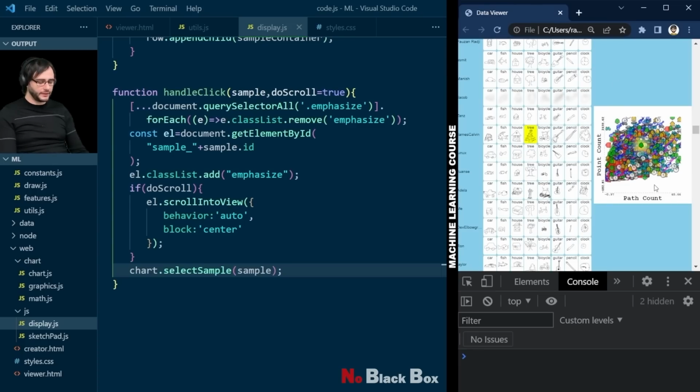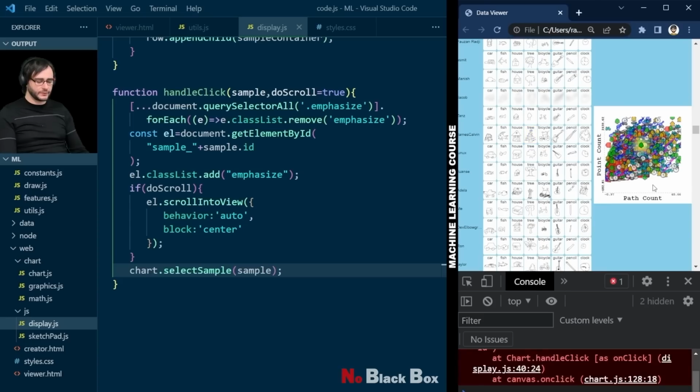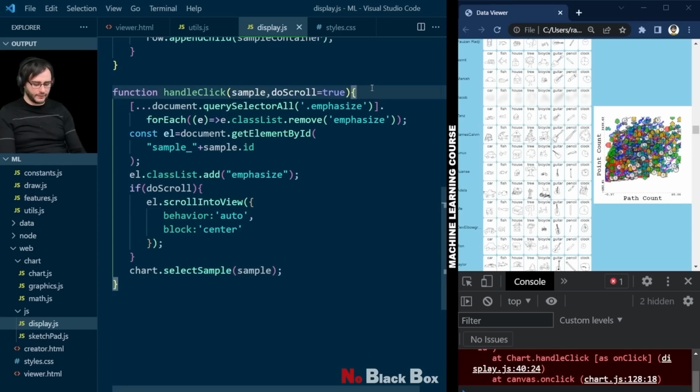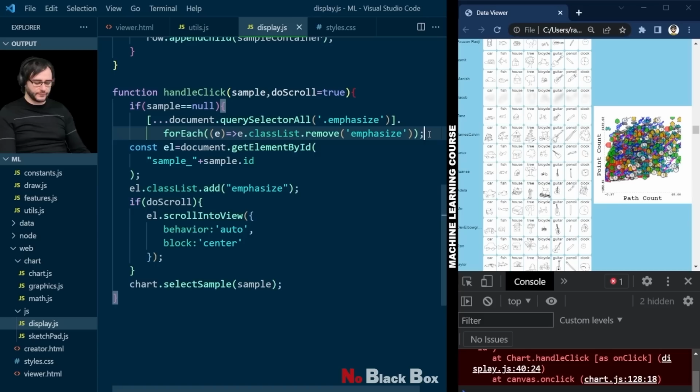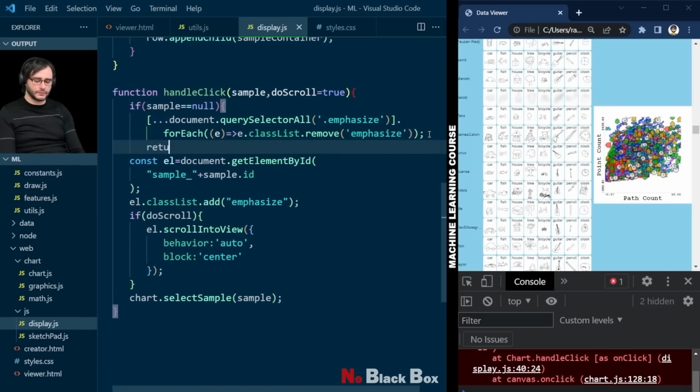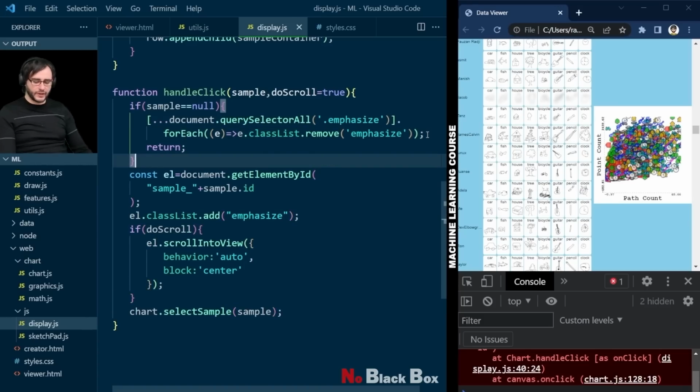If I'm going to click here in the empty space to select nothing, this handle click now breaks because sample is null. So we need to take care of this. Here at the top, I'm going to do a quick check. If sample is null, then let's just de-emphasize everything just in case. And I'm going to return. This breaks because we are trying to access its ID here.